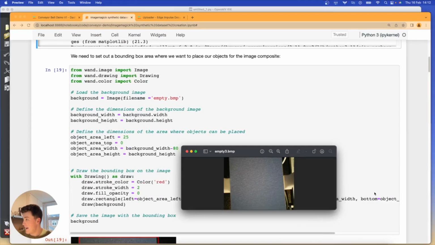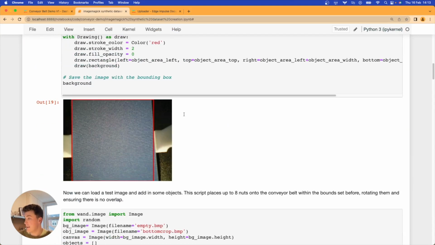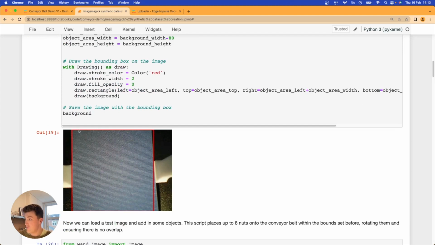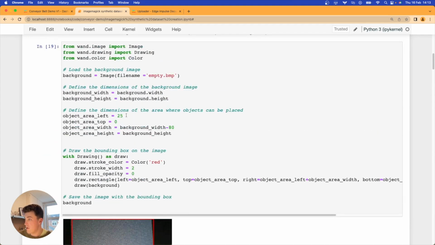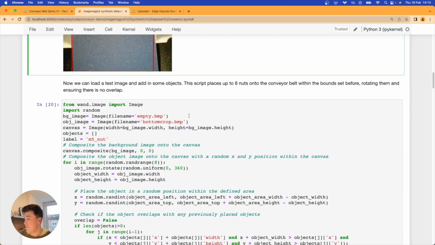as we can see here, we don't want to be placing our objects anywhere that isn't within the range of our conveyor belt itself. So I've written a little script to draw a bounding box based on the pixel values that you give it. These are the dimensions that I'm going to use later on, because I know that if any of the bolts are placed within that area, it's going to be okay. So I've got my dimensions for that.